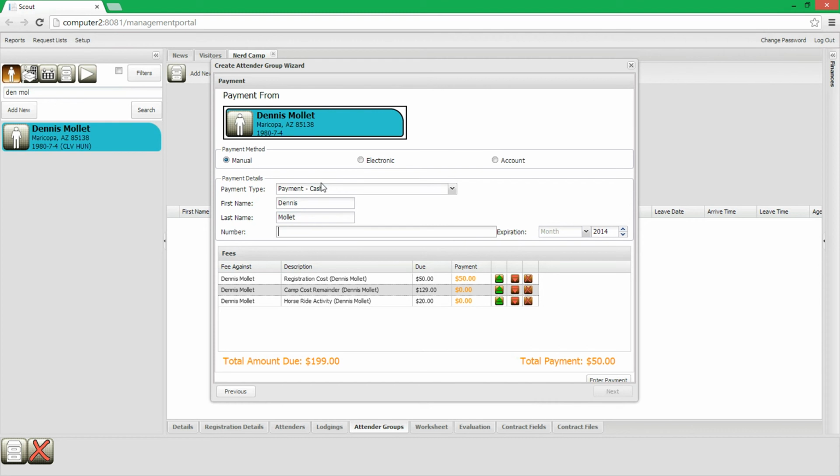Number would be if this is a check or Visa or something that I'm running manually, not electronically through Scout. Then I would want to go ahead and enter a number here so that I have a record of what check number it was, or maybe the last 4 digits of the Visa, that sort of thing. And expiration would be the same. But because the payment type has the word cash in it, number is not required and expiration is not required. So I'm going to pay with cash. The payment is going to go toward all 3 of these fees, but ultimately only $50 gets applied here, 0 gets applied here, and 0 gets applied here.